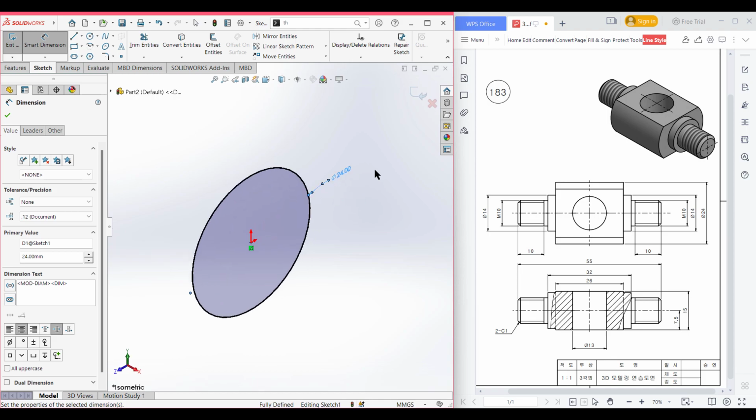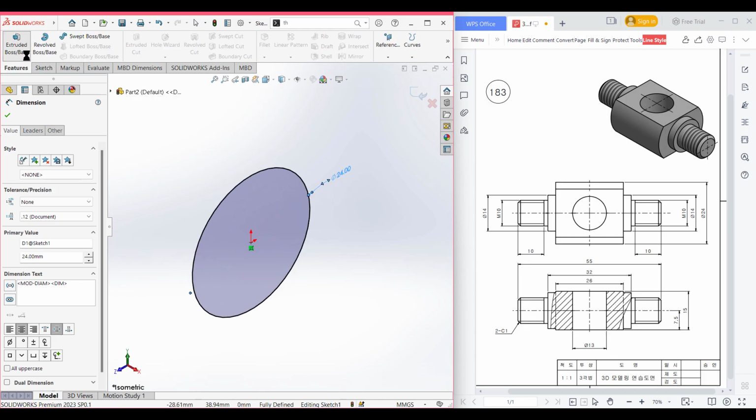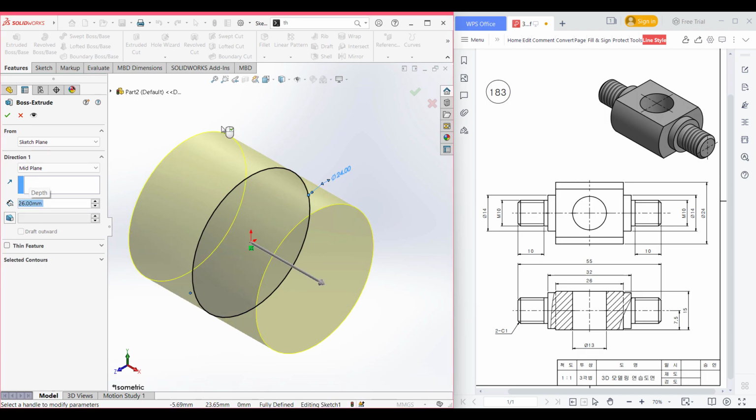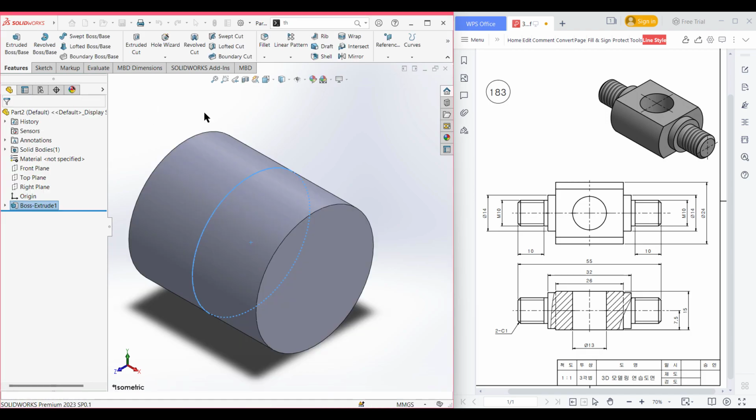Now isometric it for a better view. Now go to features and now extrude boss. Now extrude boss is from the mid plane, and the dimension will be 26 unit. Okay, now press OK. This portion has been done.